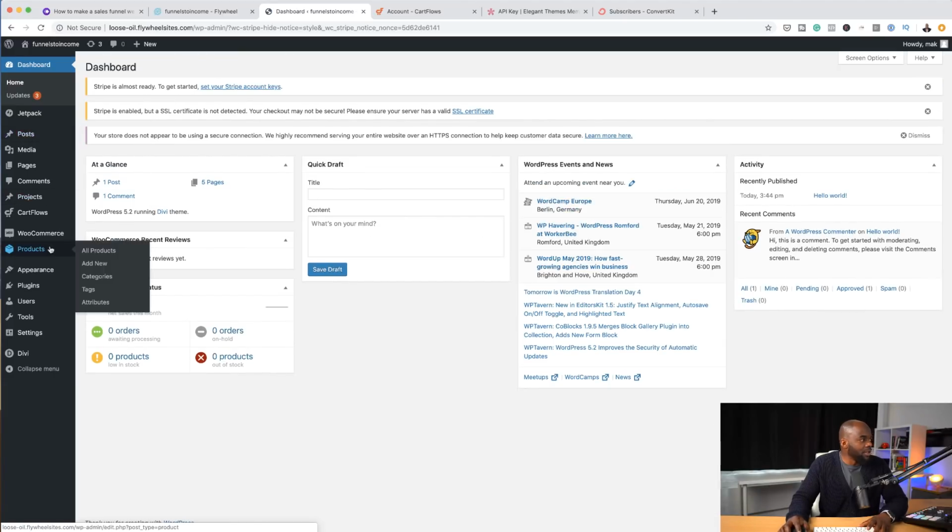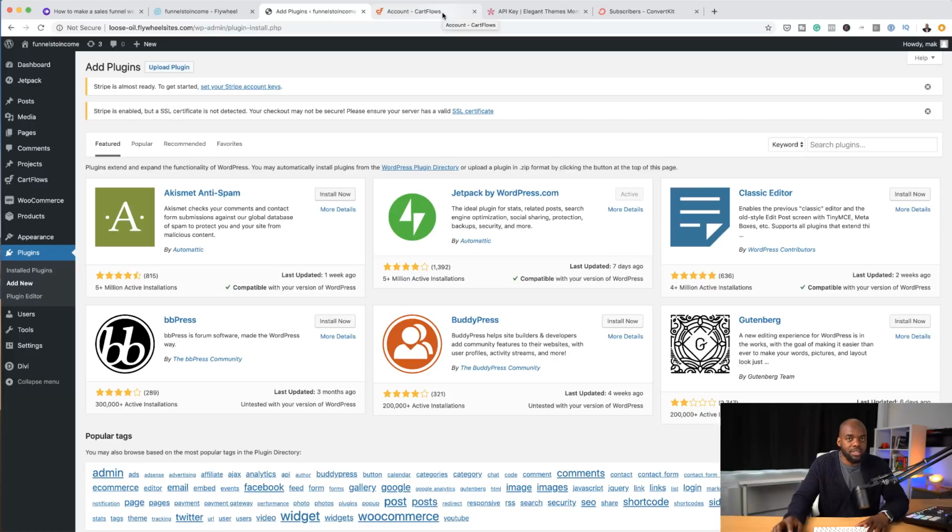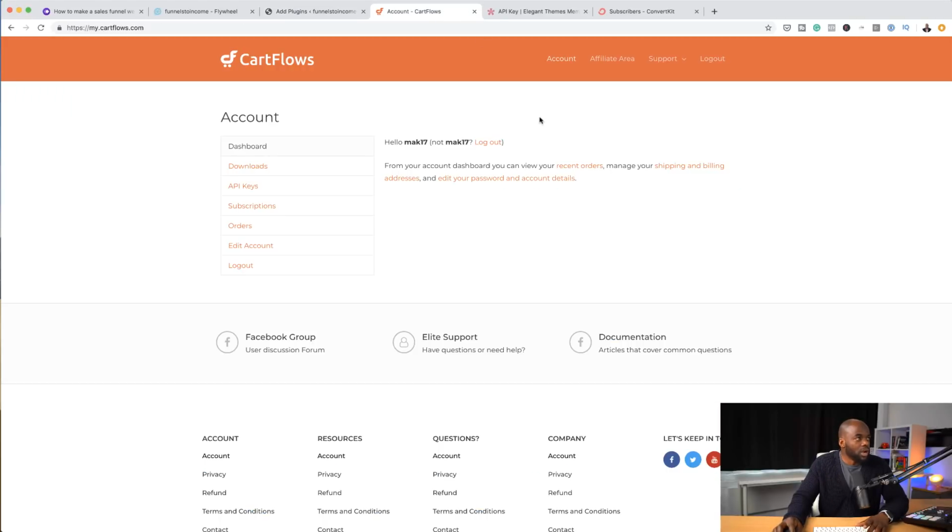So the next stage now is to install CartFlows Pro. So I'm going to come over here to my plugins and then click on add new. Now for CartFlows, you actually need to go to their website and purchase it. But as I mentioned, I have some affiliate links, which if you use, you'll get some amazing bonuses. So I've already gone ahead and logged into my CartFlows account.